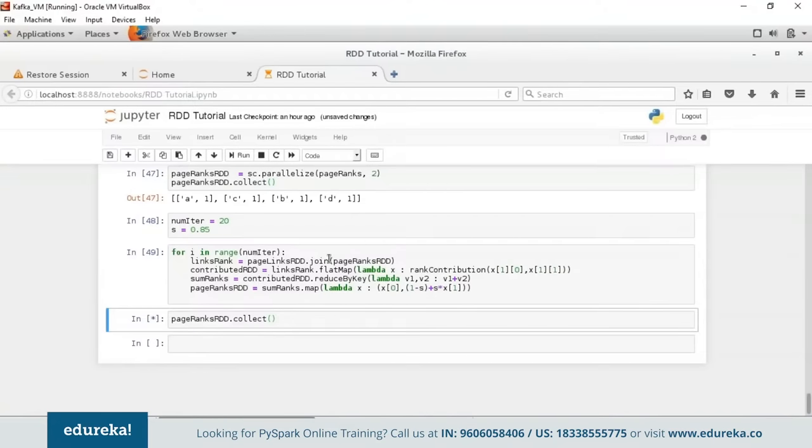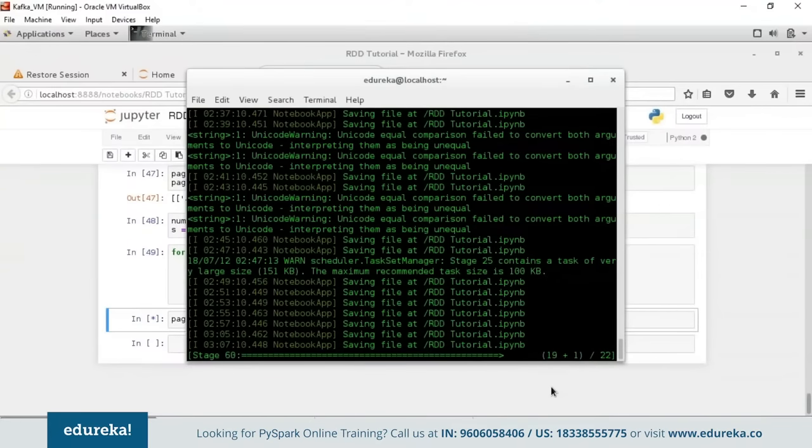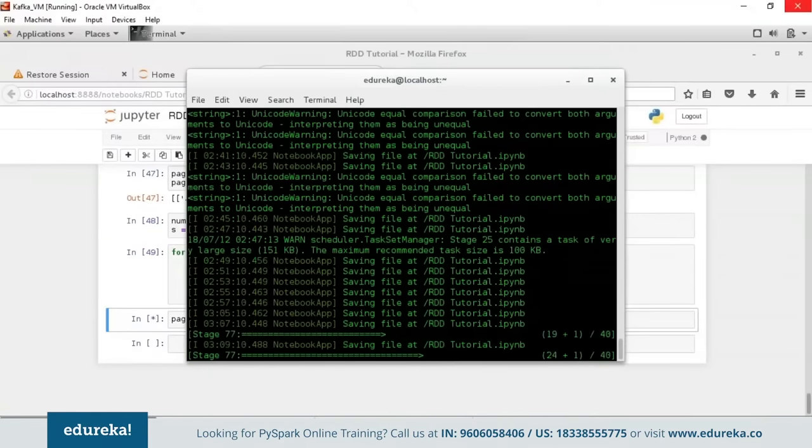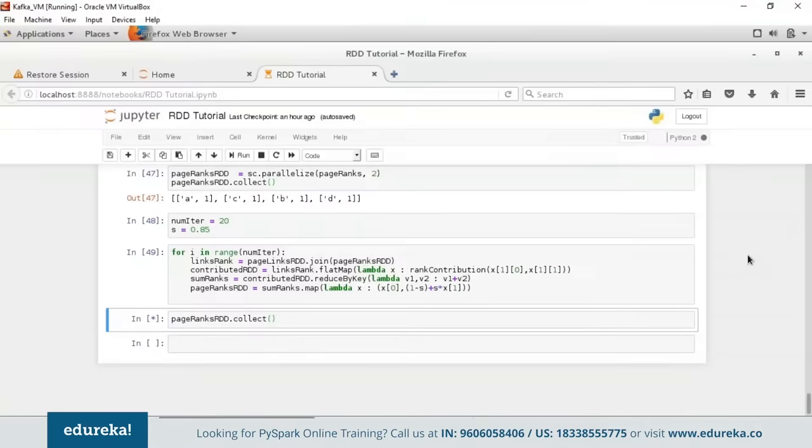So what it'll do, it'll run this loop through 20 iterations. And to confirm that, you can go to the console and you can see here the processes are running. This will take a certain amount of time based on the number of iterations which we have. And this will give us the final output of the ranks, I'd rather say. Now, let's investigate our loop first.